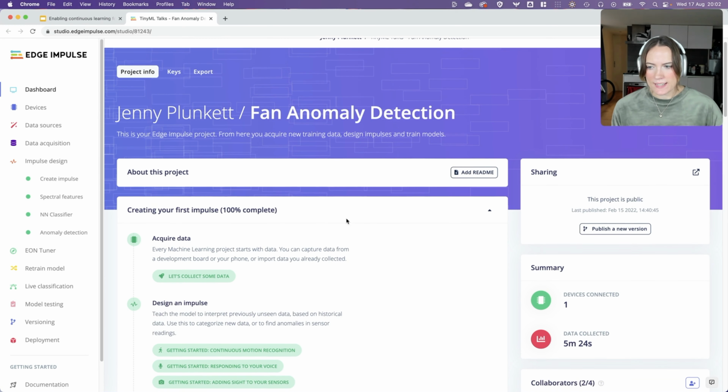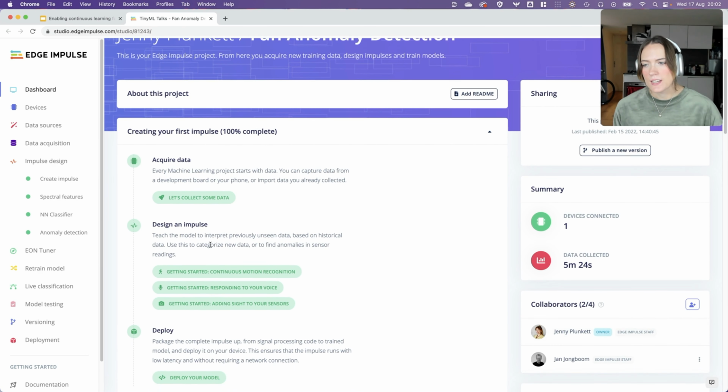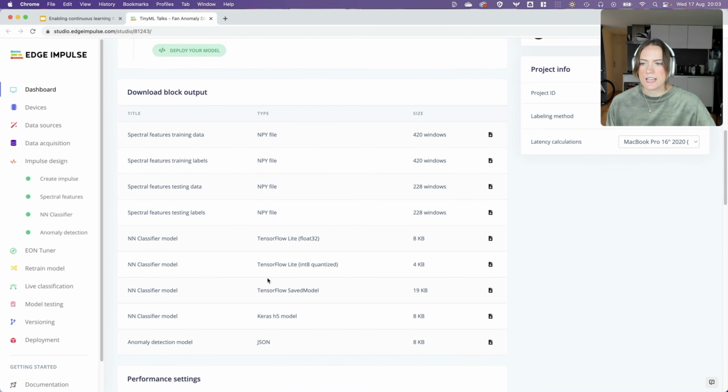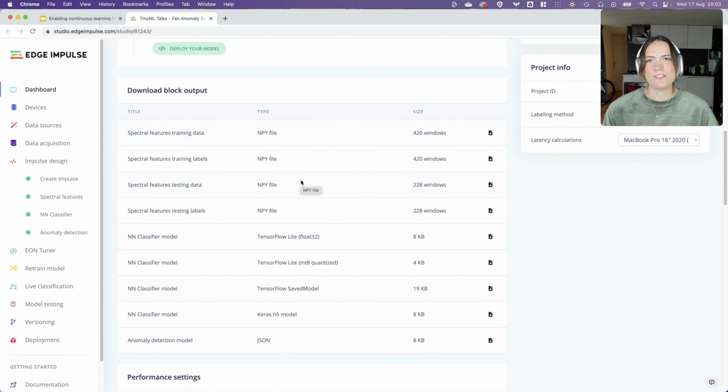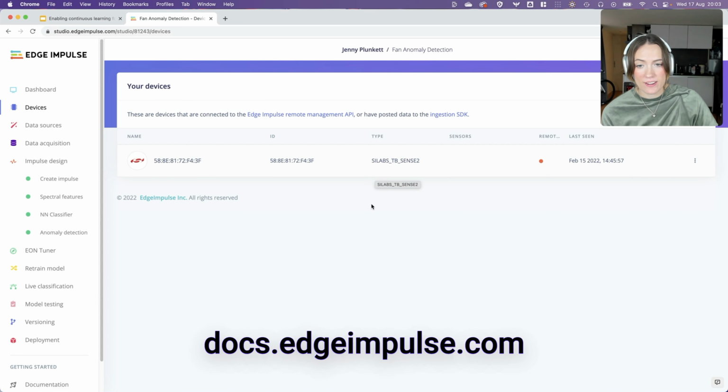On the project dashboard, we can see all about our project, who we've shared our project to, the summary of our project, our collaborators, and how we can create our very first impulse or machine learning model all the way from beginning to end, from acquiring our data, designing an impulse, and deploying our model to our edge device. We can also download all of the intermediate block output exactly as you would with a TensorFlow style development without using the Edge Impulse Studio. So nothing in Edge Impulse is a black box. You have access to all of the intermediate training data and the neural network classifier models and the anomaly detection model as well. Moving on to the devices tab, I can see exactly which devices I have connected to my project.